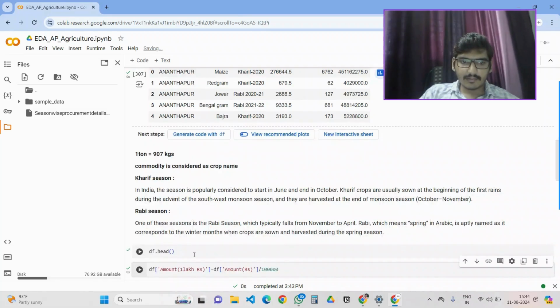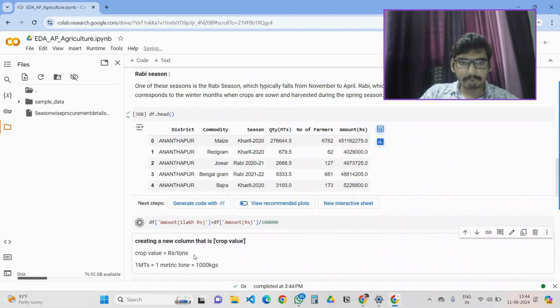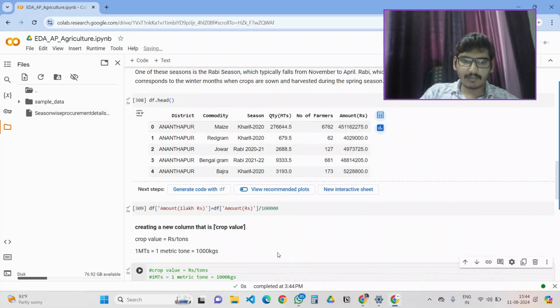But let's see this. This is the tabular form, and I'm converting the amount section into 1 lakh rupees. I'm converting this valuation, decreasing the numerical value into lakhs. In this way, I'm creating an amount in 1 lakh rupees column. I will be showing it in the coming screen.